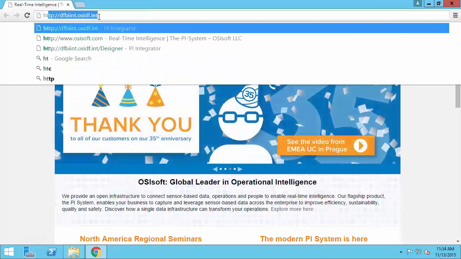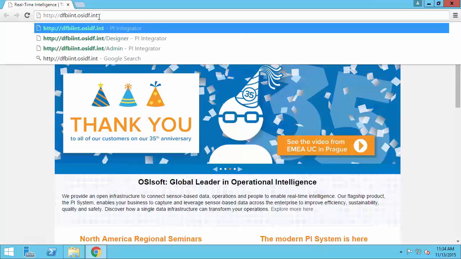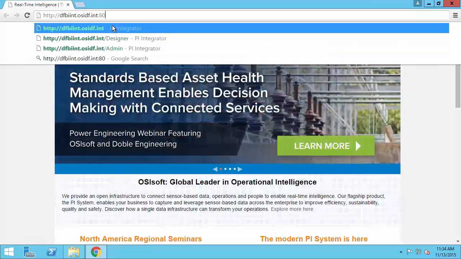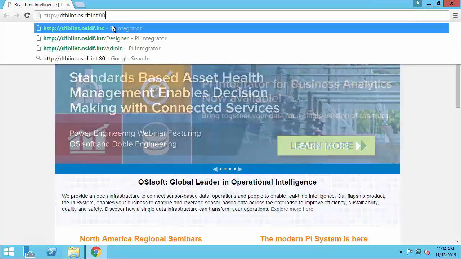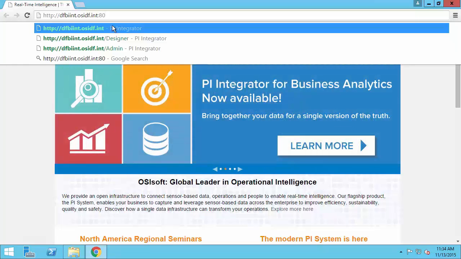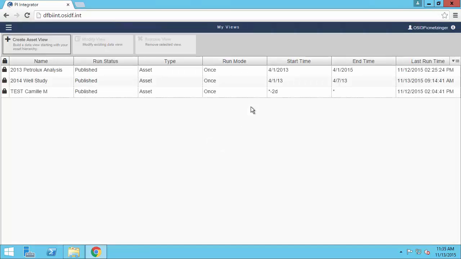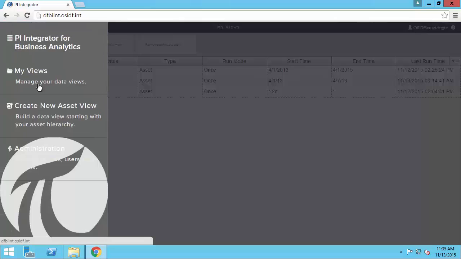So remember from our installation video, we simply need to specify the fully qualified domain name, and then colon. If you have a non-default port number, you'll need to specify that too. In my case, mine's the default, but I'm just going to show you here. We'll need to log in. And the first thing we see when we open the UI is My Views, the views I've already created. But I can create an asset view, or similarly, create a new asset view here.